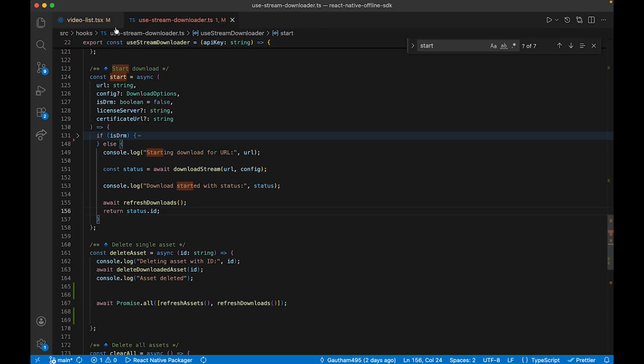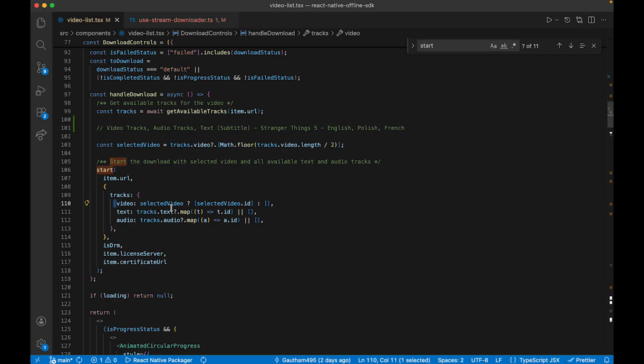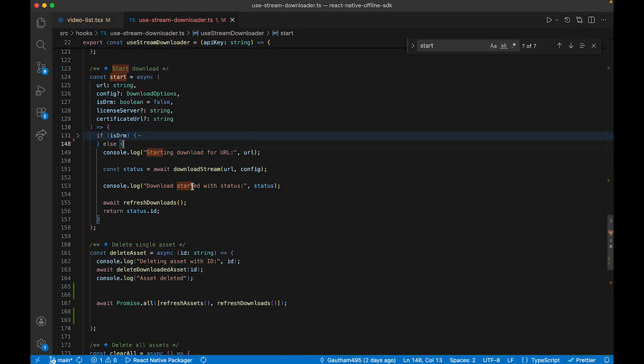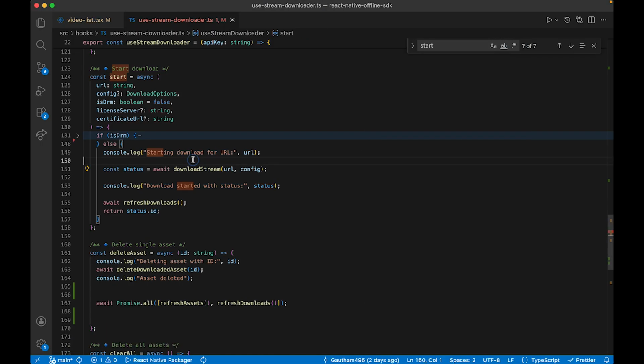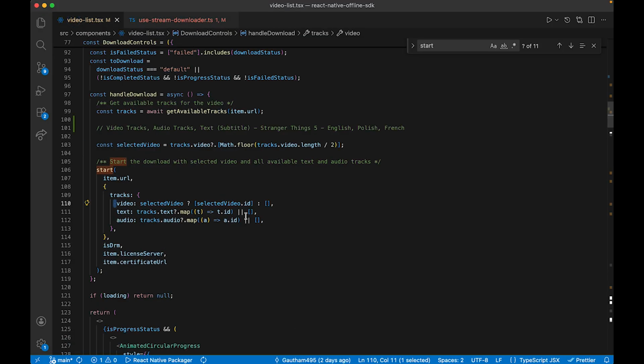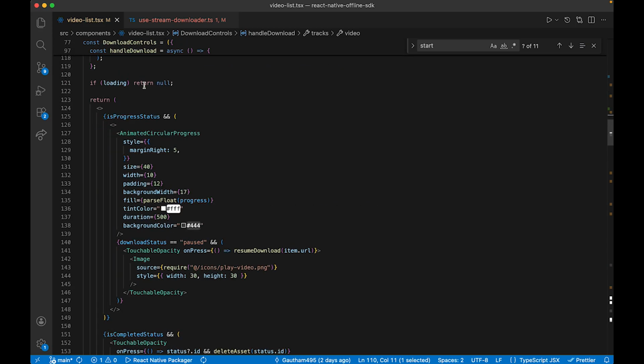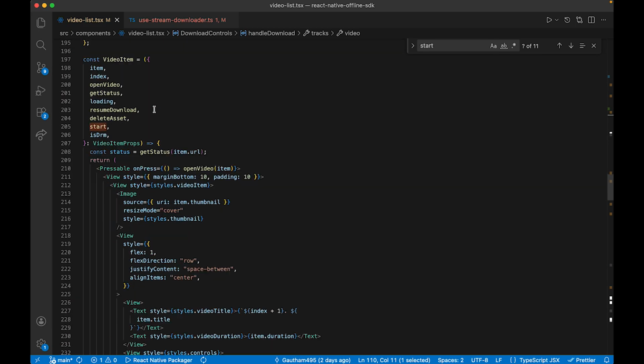So we are going to send the URL of the video, and then we are also going to send the config, which is nothing but the video, the tracks, right? And what happens is this particular method is going to download the video, and then it is going to cache it in the local side, right? So that's it.